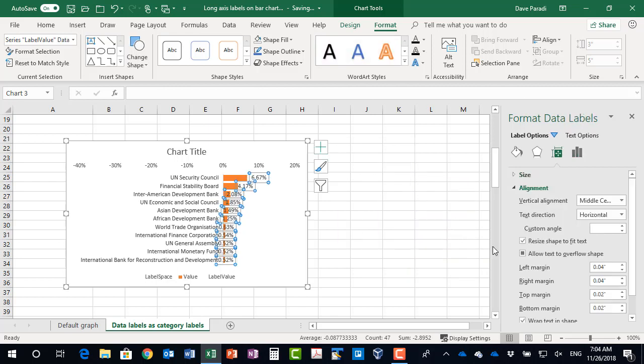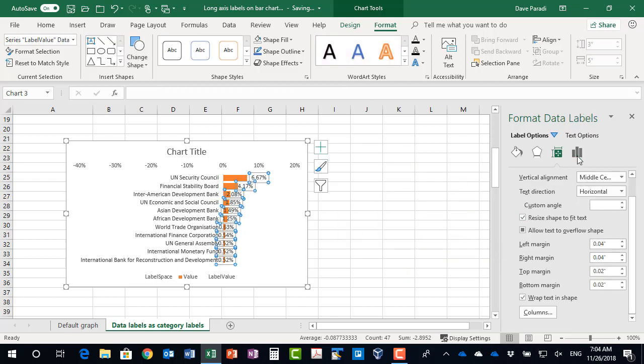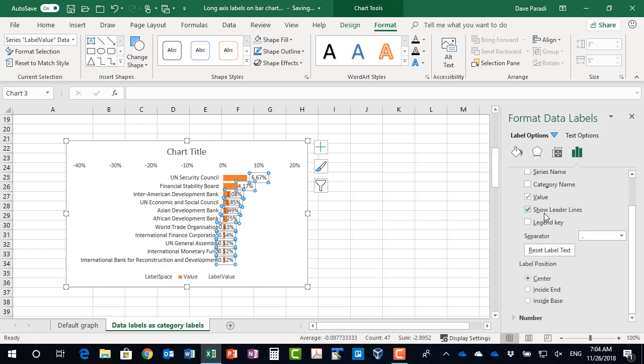I'm going to add them with a position, if we go to the positioning here, called inside base. Inside base puts it at the start of where the segment would be, which in this case is outside the segment I actually want to show. So I've added these labels to simulate what a typical bar chart would have, which is the ability to place the label outside the end of the bar.